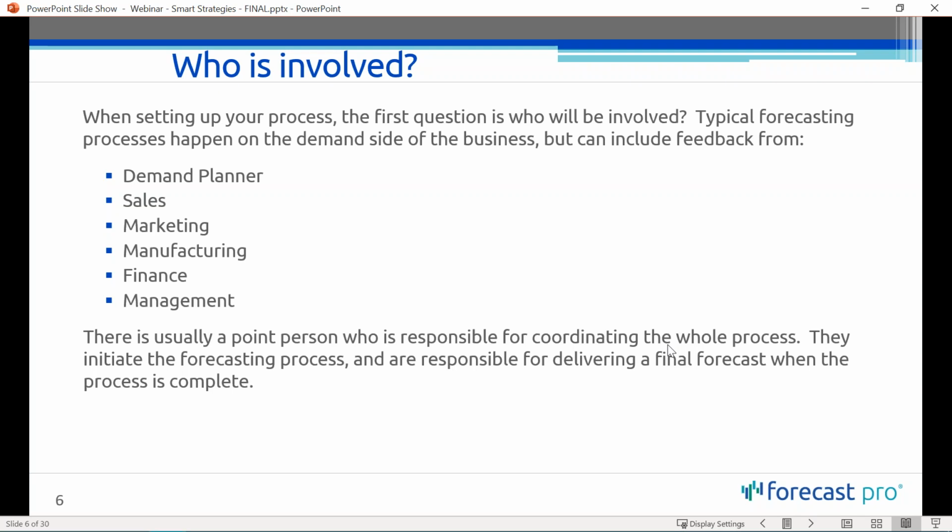So we have these different steps, and we have different people who could actually come in and bring this information to us, whether that's a demand planner, sales, marketing, manufacturing, finance, or management. And these different folks will have different roles in the process. Who will be gathering the data, who will be doing the initial forecast, who will be making these adjustments, who will come to the final consensus, who will then also be consuming this forecast.